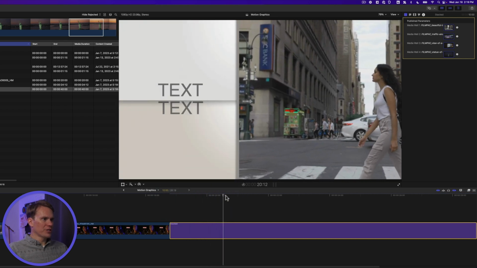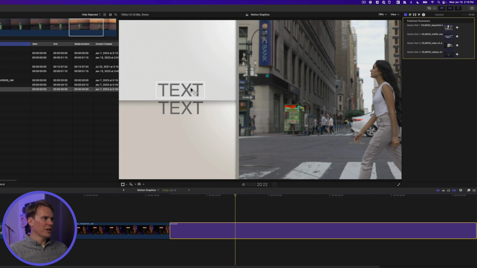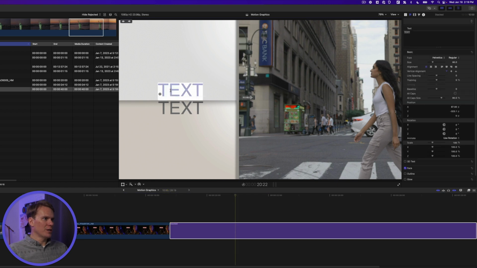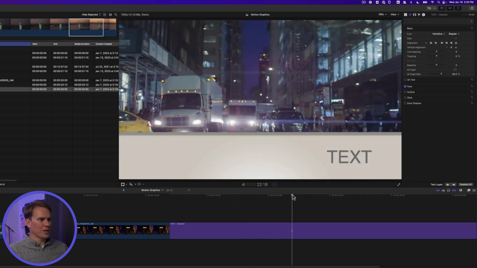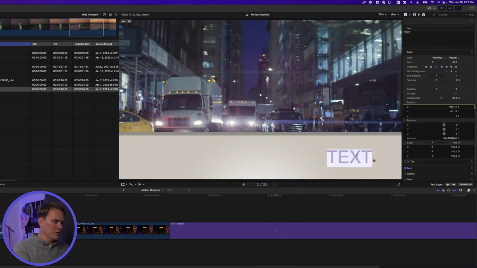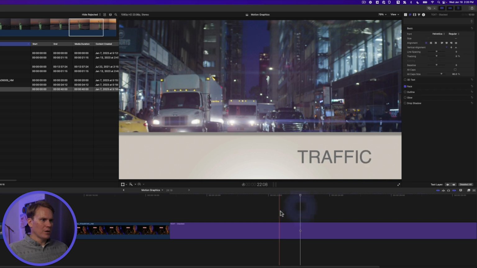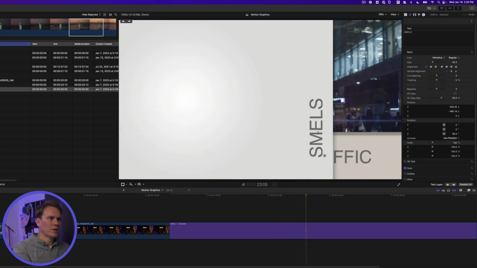Scroll to the first text section, and then hover over your text until you see this white box, and double click it to add your own text. Then scroll to the next section and do the same. What is New York known for? Traffic! All right, let's go to the next section.